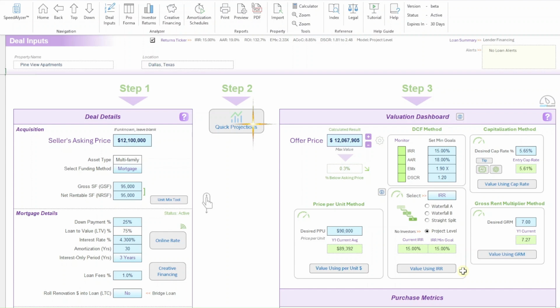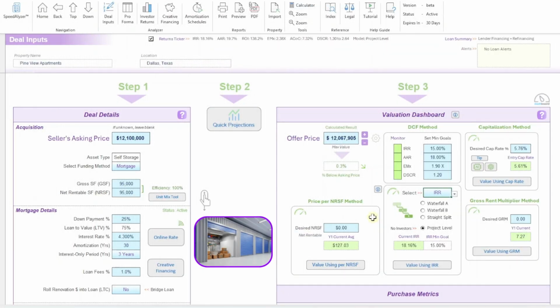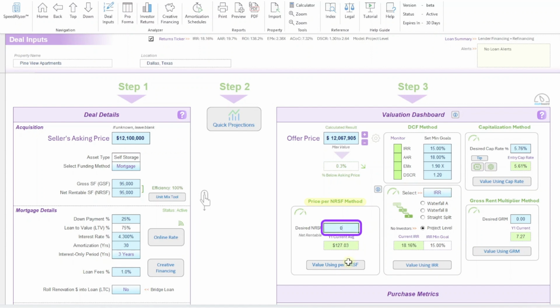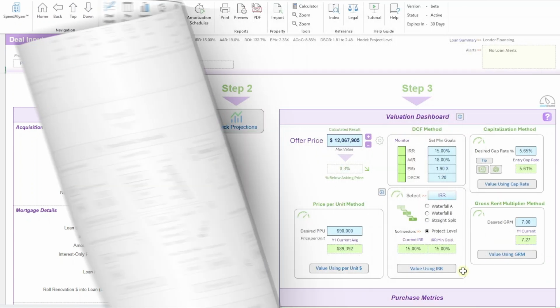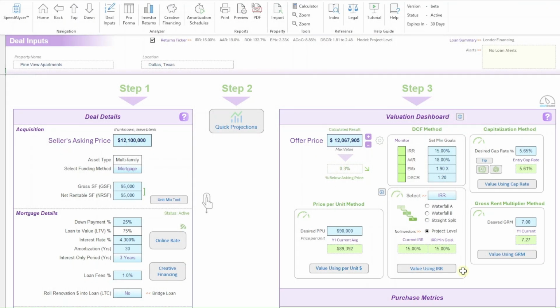With the magic of editing, I'll switch the asset type to self-storage to quickly highlight the difference. Notice how the price per unit label changes to price per net rentable square foot. Now you can enter a price per square foot in the desired NRSF field and calculate an offer price. For this tutorial, let's switch back to multifamily. But remember, this dashboard is flexible and works just as well for self-storage valuations.